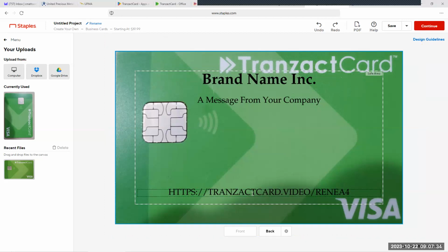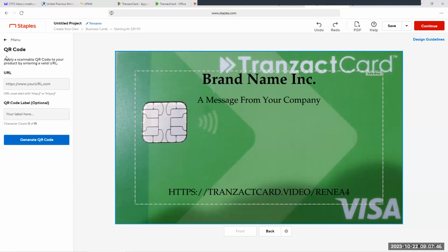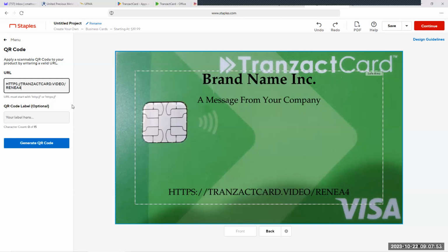All right. So I'm going to leave that down here for now. I'm going to go over here to the left sidebar. I'm going to go back to the menu and I'm going to hit QR code. Now on the QR code, it says URL. So that's the URL. Paste it for my site, right? For my funnel. And then you can put a label and it says optional. So I'm not going to do anything with that. And then I'm going to generate the QR code.